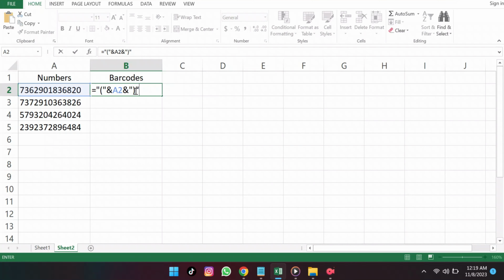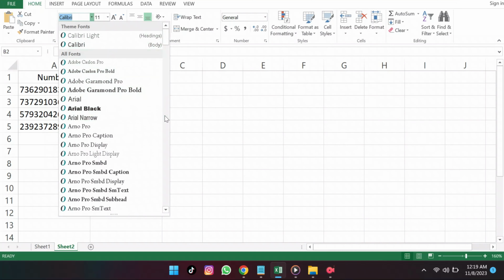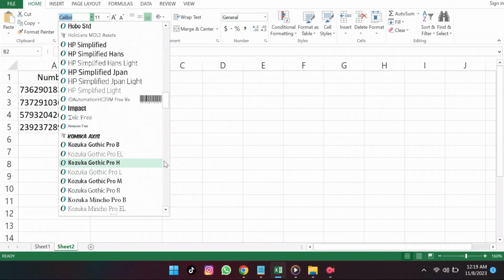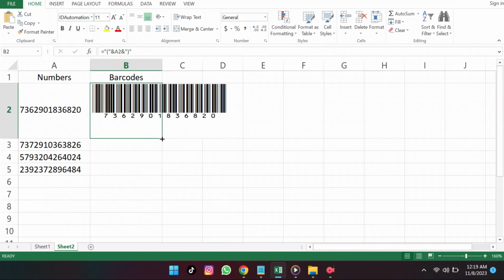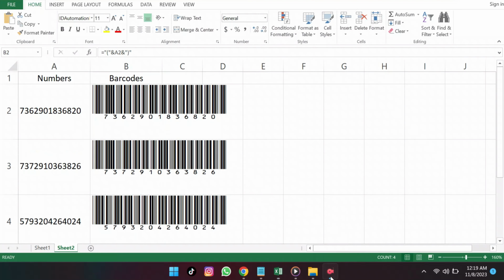Now apply your newly installed barcode font to this cell, and we'll see the barcode generated based on the number in column A. To create barcodes for other numbers, simply copy the formula down to other cells by double-clicking on the small square in the lower right corner of the cell. That's it. You've successfully created barcodes in Microsoft Excel.